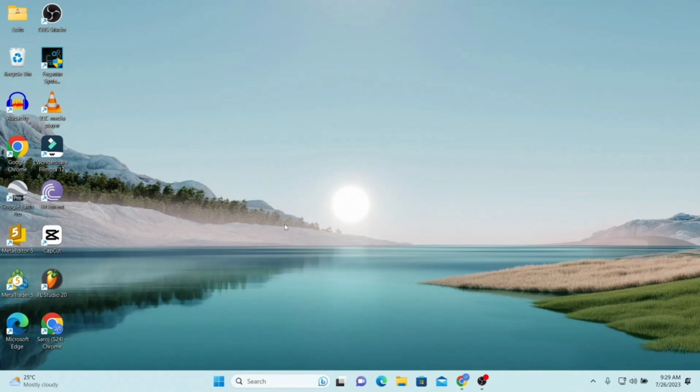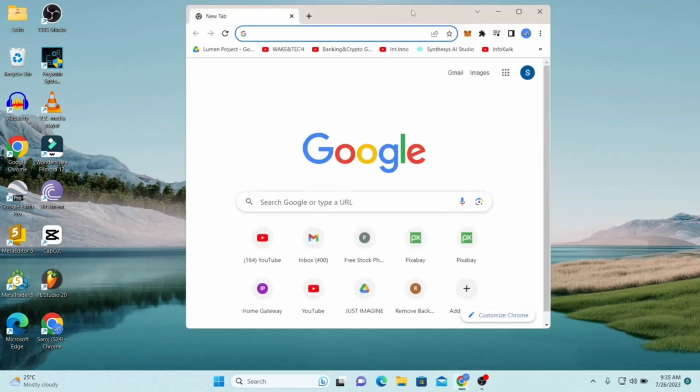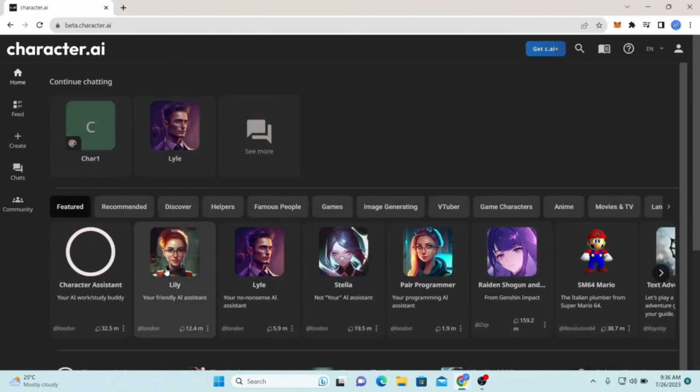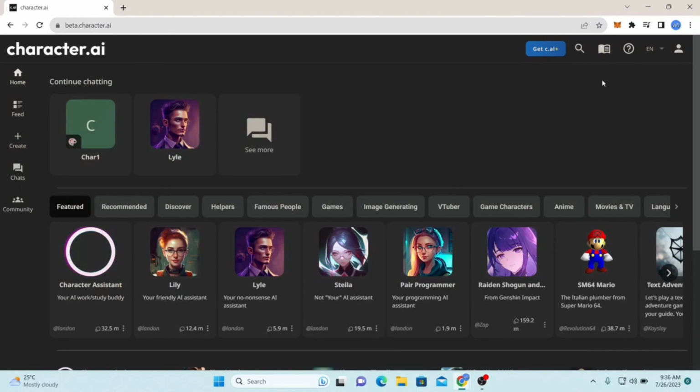First of all, go ahead and open up your web browser, and then in the address bar, just go ahead and type in Character.ai and press enter, and you will be taken into the Character.ai website. If you see the login button at the top right corner, that means you're not logged into your account. So just go ahead and log into your account, and you will end up on this homepage.